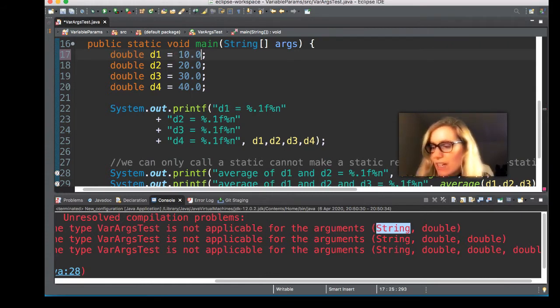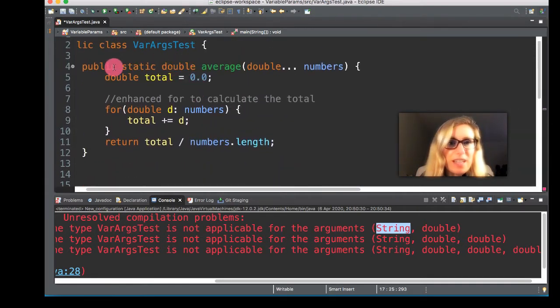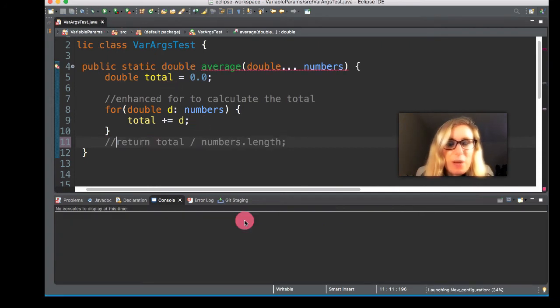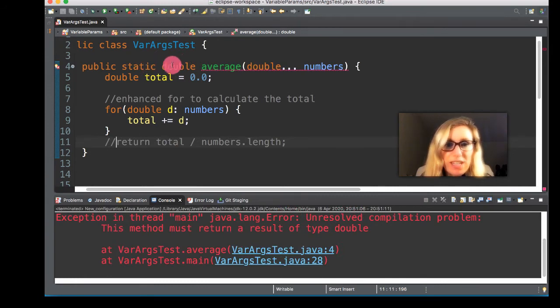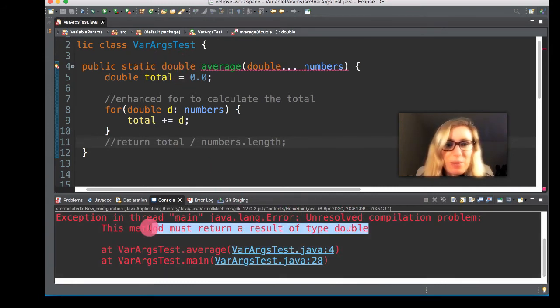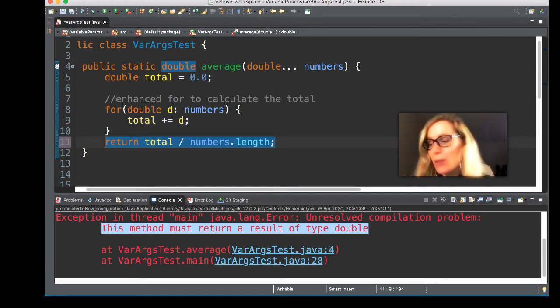The other one is a return type required. So if we have our definition here of our method and it has public static double average, so if I forget a return statement, then it's going to ask me for a return statement because you have to return it if you've already declared here. It says here this method must return a result of type double. It tells you explicitly. In the earlier versions of integrated development environments, it didn't tell you. So we're lucky that we have these tools now to tell you exact errors.